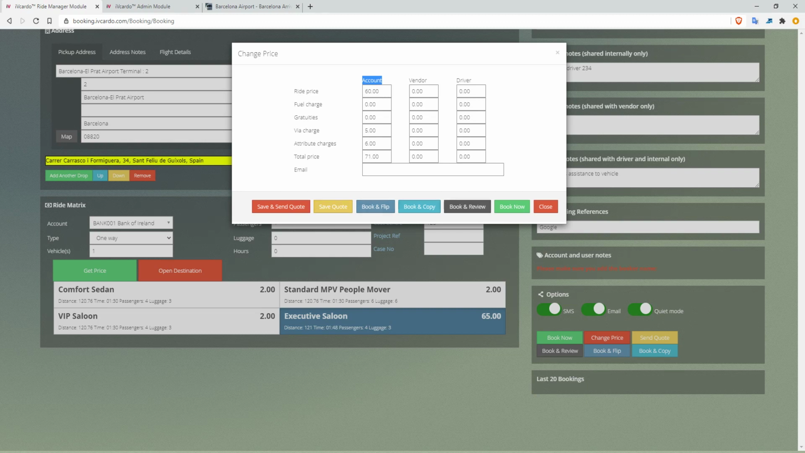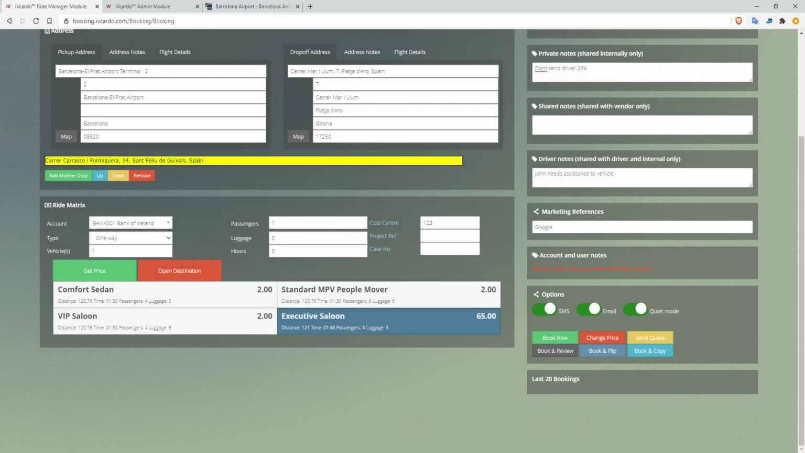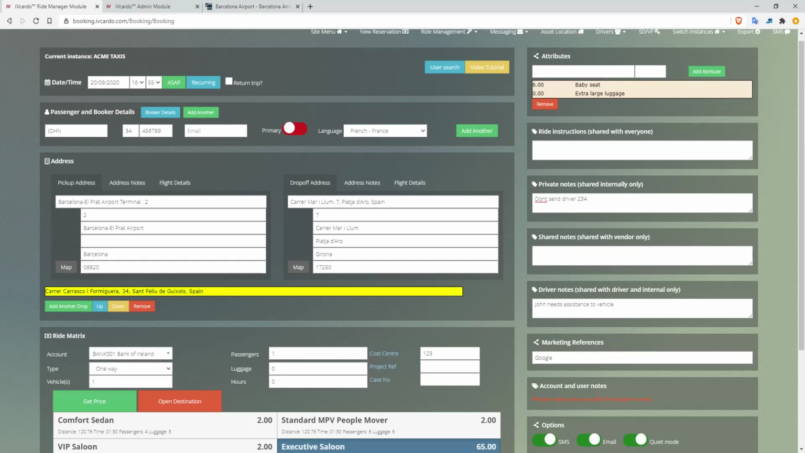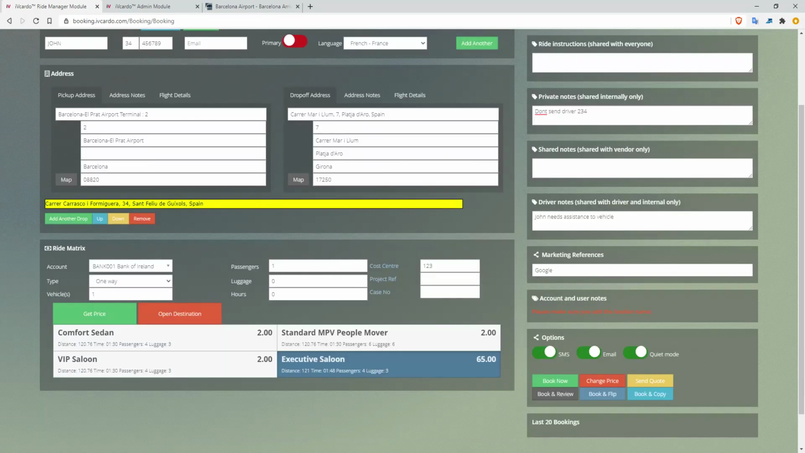and these options will be covered elsewhere. So I can put the email address in here and just save and send quote or book now once after I've made the changes. So again, change price, send quote, book and review. So I can click the book and review button. It will submit it as a booking and bring it back onto this page in edit mode, so I can see all the information if I just want to make sure.